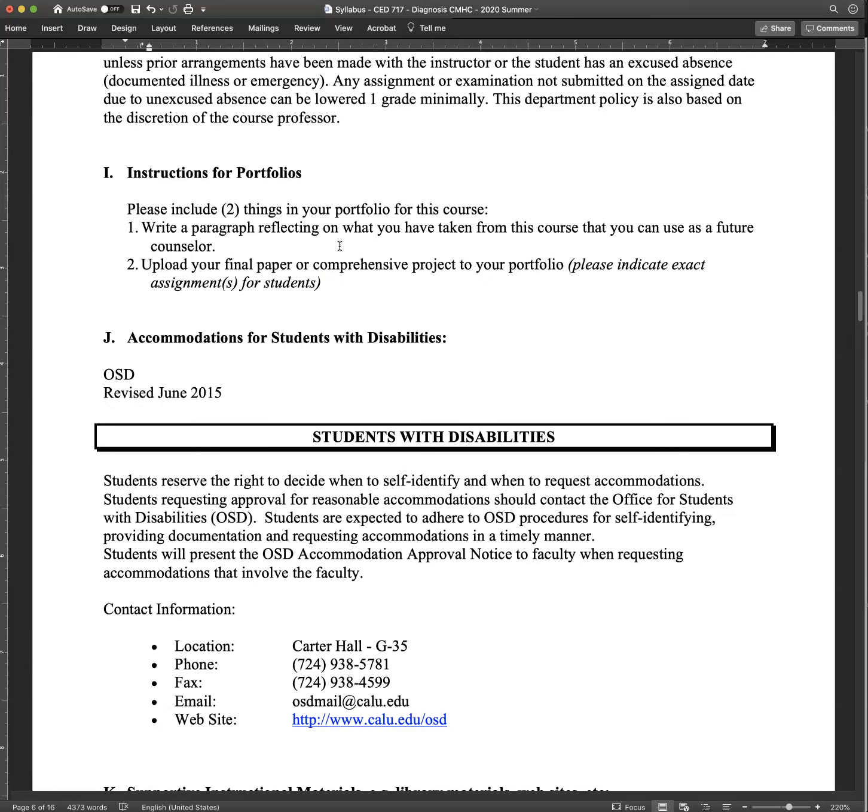Do not buy Live Text. We're not sure what program we're going to be using, but we will let you know in the fall. And you'll write 1 paragraph, something you can take with you as a therapist from this course. This is not an evaluation of the course. This is something that you can take with you for your portfolio as a future therapist. Even if it's the worst course in the world, you can get something good from it. And you'll upload your final paper as well.